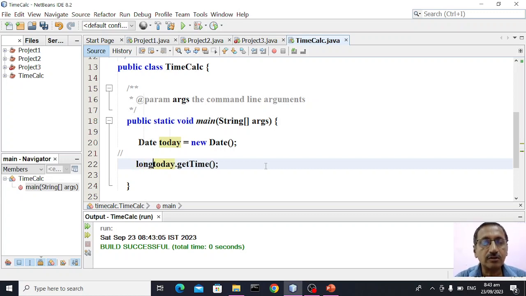So let me declare a long called start time, st underscore time, equal to today.getTime. This will return how many milliseconds have been completed since January 1st, 1970. So that will be the starting time. Starting time doesn't mean the starting date is January 1st, 1970, but how many milliseconds have been completed till now when I run this particular command? So that's called st time.